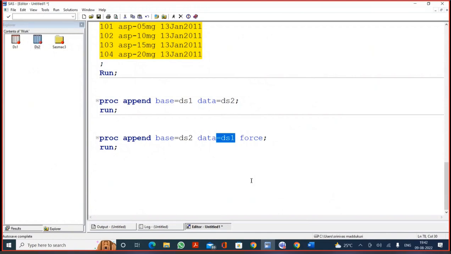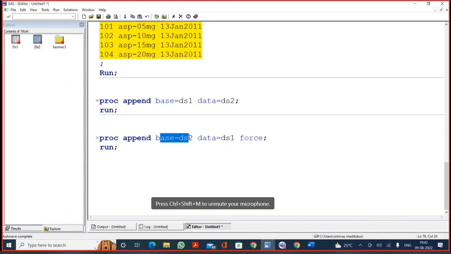Then if you want to do appending, what should we do? Force option. Force option. మరి ఫోర్స్ ఆప్షన్ యూస్ చేస్తే ఏమవుతుంది ఇప్పుడు? Appending జరుగుతుంది, but that variable will be dropped, because since that variable is not present in the base data set, that variable will completely get dropped. Understand this one? Both the scenarios?